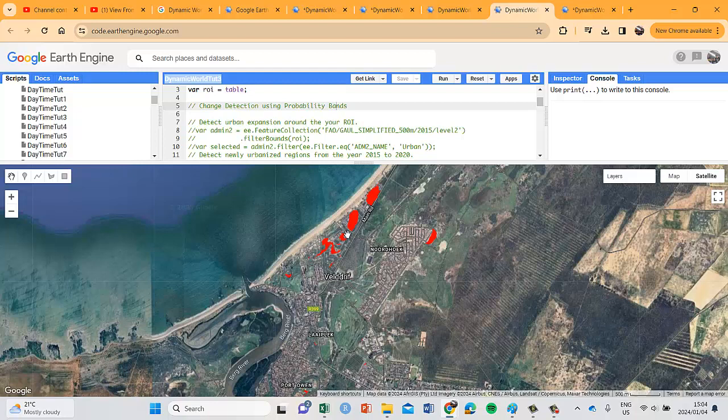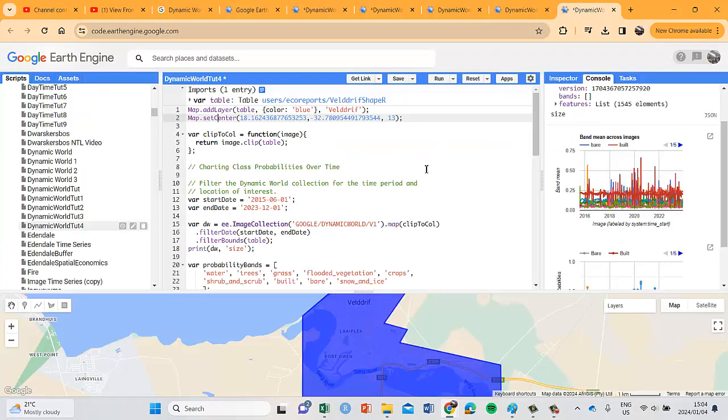That's going to be the focus of this video tutorial. We're going to create a time series for each class spanning the whole period from 2015 to 2023. So it won't be just two extreme points in time.